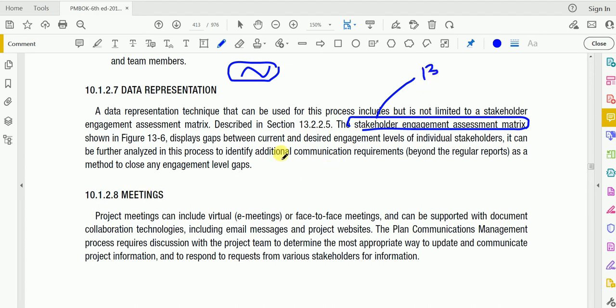For example, let's say this is the list of all the stakeholders: stakeholder A, B, C, D. This guy has his style of teaching, this guy has his requirement. Let's say this guy likes to have it by email. If I send him a WhatsApp, I'm going to disturb him. So we need to take that into account. That is the meaning of stakeholder engagement assessment matrix.